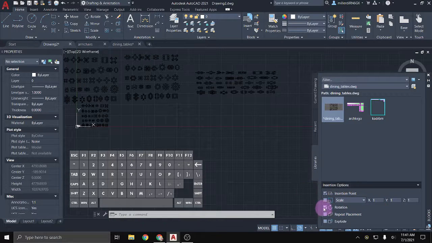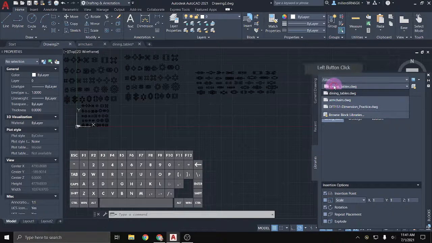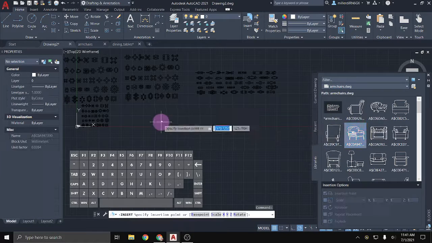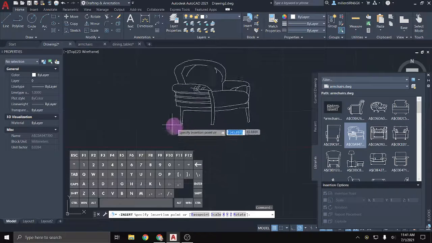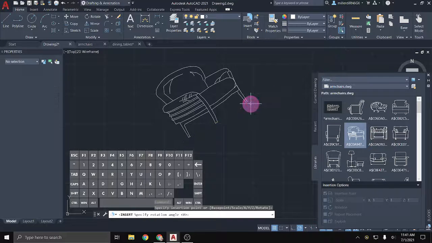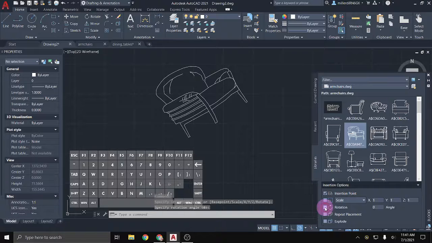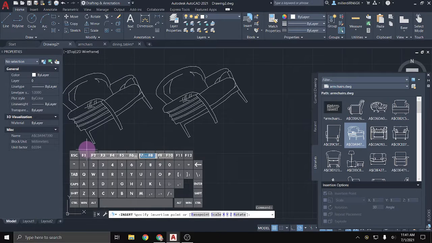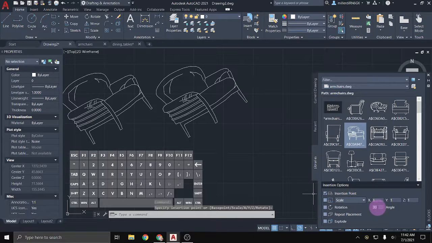Same thing with rotation: I could say that I want to define how to rotate it after I insert it. So this time I'll go back to the armchairs file, and I'll say I want to put this chair in, and I'll zoom in so we can see me put it in. Now I can define an angle to rotate it at, so I'll say I want to rotate it 30 degrees. Or if I leave that unchecked, I can define beforehand that I want 30 degrees, put my chair in, and it'll automatically be at that angle. And I'll put that back to 0.